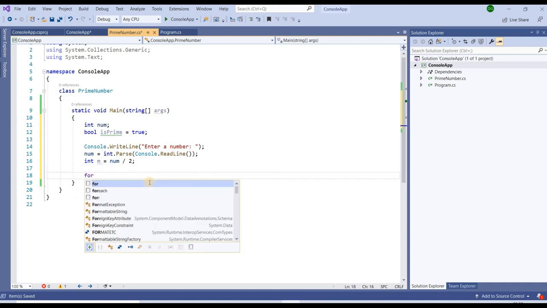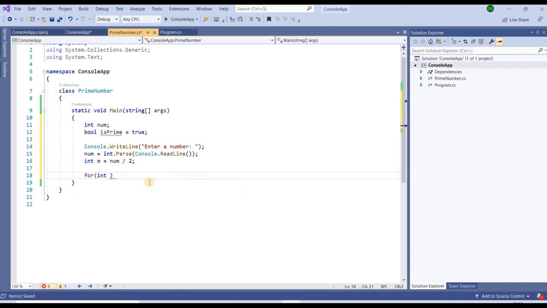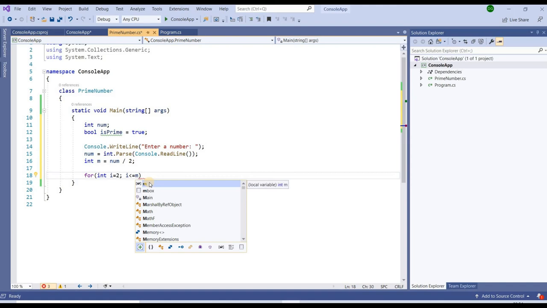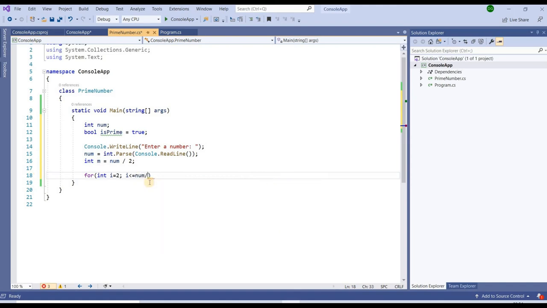Now I am going to write our logic here. Suppose int i is equal to 2. I'm starting from 2 because every number is divisible by 1, so that's why I'm not starting from 1. I want to execute this loop till the middle of this number. I can say here m, but instead of m, I will directly write num divided by 2.